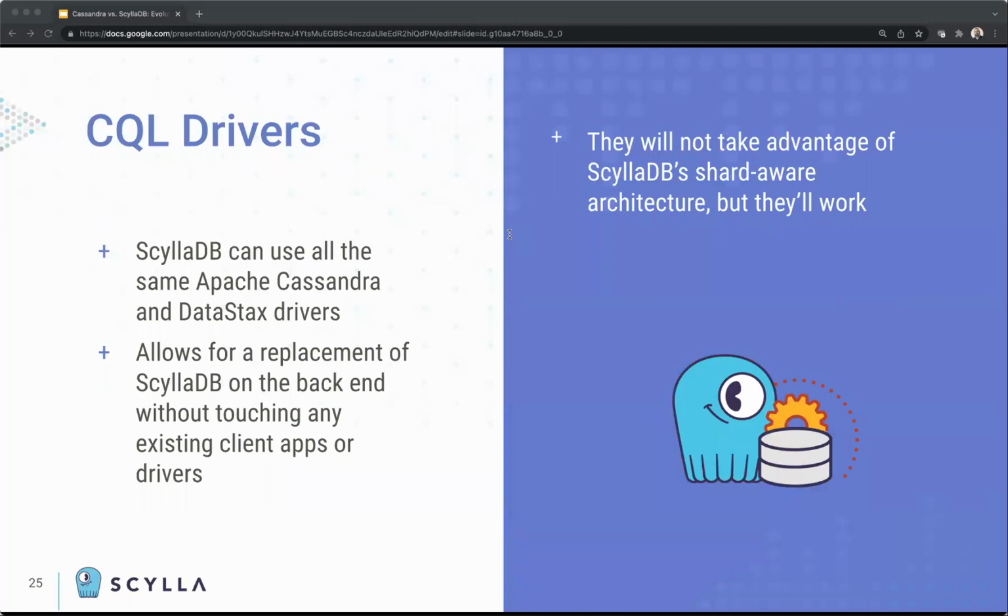By the way, another way ScyllaDB is compatible with Cassandra is that you can use all your same Apache Cassandra and DataStax drivers. They just work. This is an advantage for when you want to change out your backend without even touching your client apps or drivers. Your dev team won't even know or care. They'll just be glad to see the lower latencies and higher throughputs.